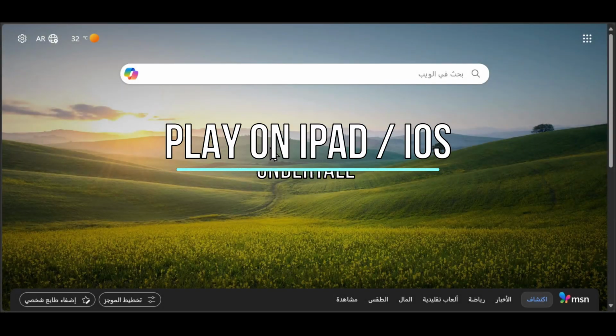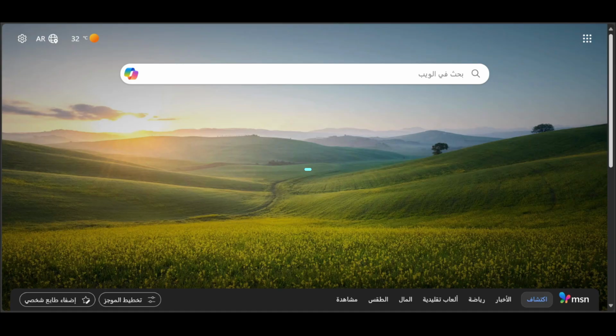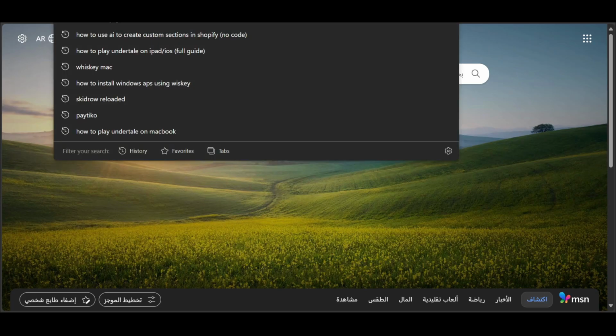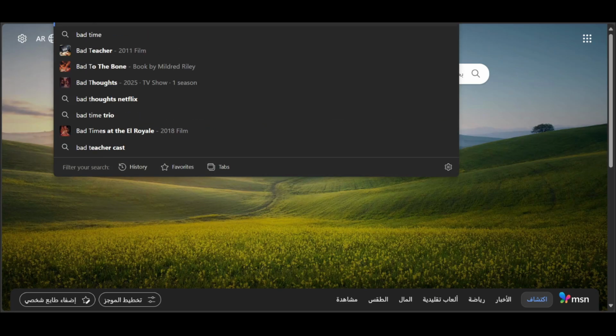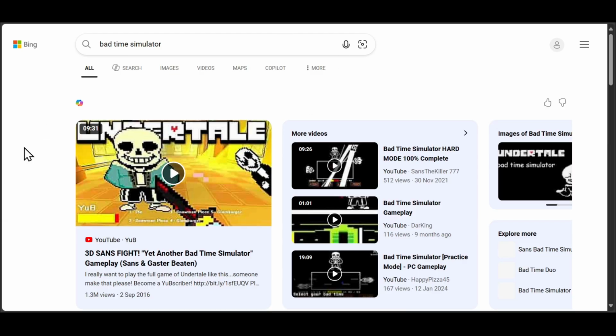Welcome, today we're going to show you how to play Undertale on your iOS, iPad or iPhone. So first you need to actually open the Safari browser on your iPad or iPhone. After that you need to search for Bad Time Simulator, as you can see from here.